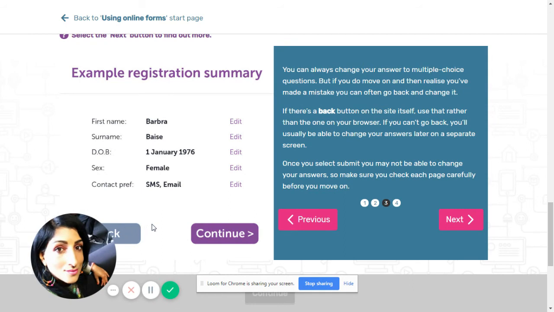You can always change your answer to multiple choice questions, but if you do move on and then realise you've made a mistake, you can often go back and change it. If there's a back button on the site itself, use that rather than the one on your browser. If you can't go back, you'll usually be able to change your answer later on a separate screen.